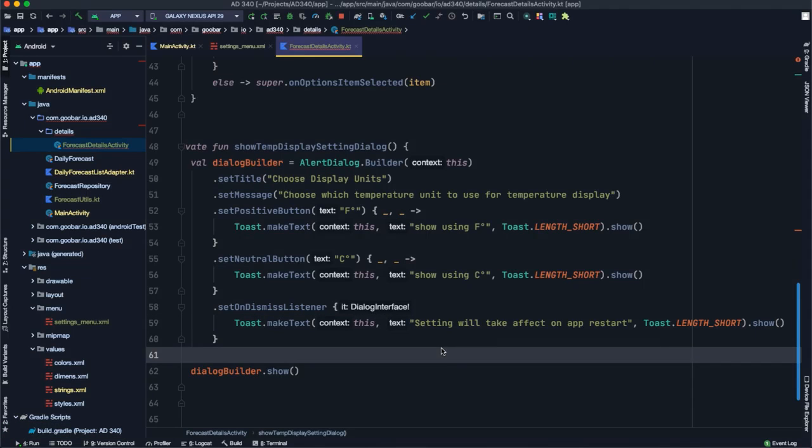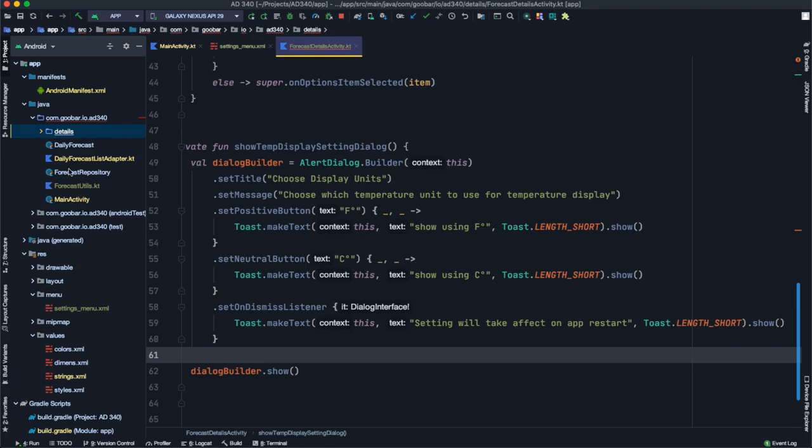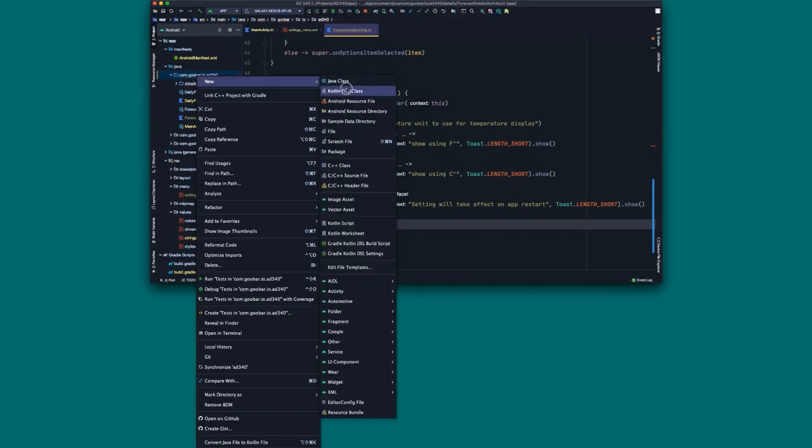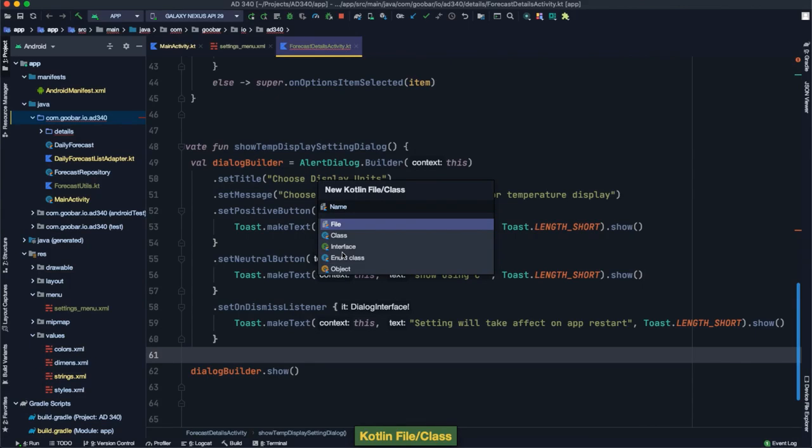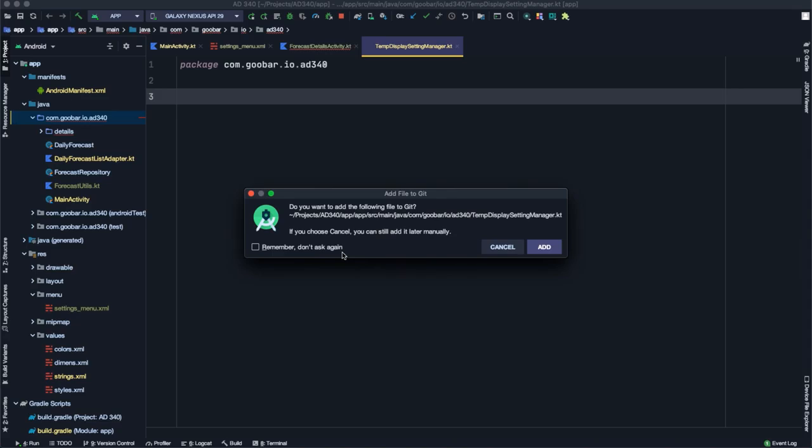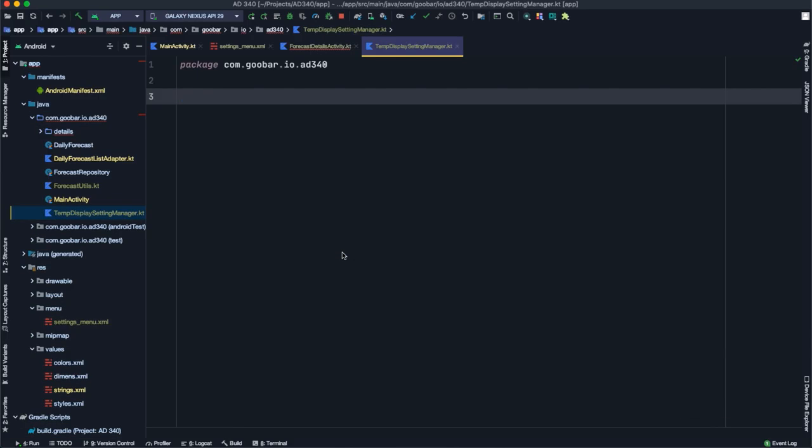So now that we have this user interface ready to go, we need to actually define the management of this temperature display setting. To do that, we're going to create a new class called TempDisplaySettingManager. We're going to come over here again to our project window, right click on our package and select new Kotlin file or class. And we're going to just name this TempDisplaySettingManager. And so that has created a new Kotlin file for us.